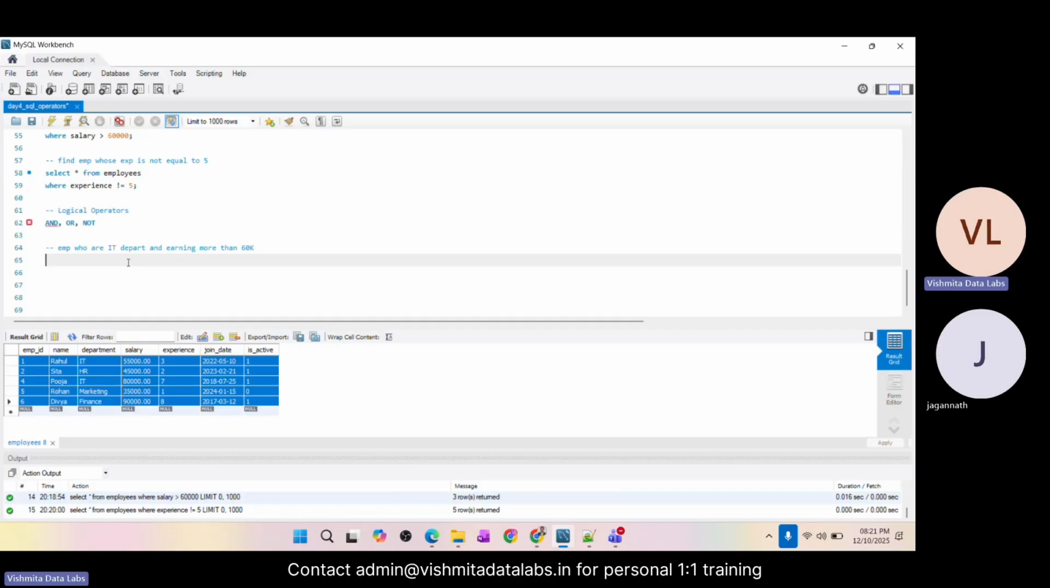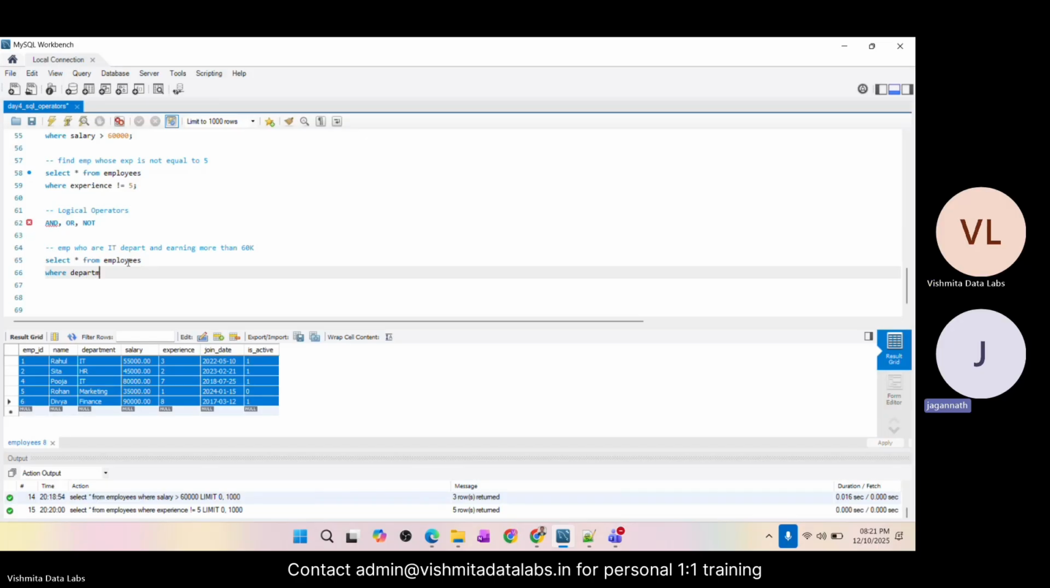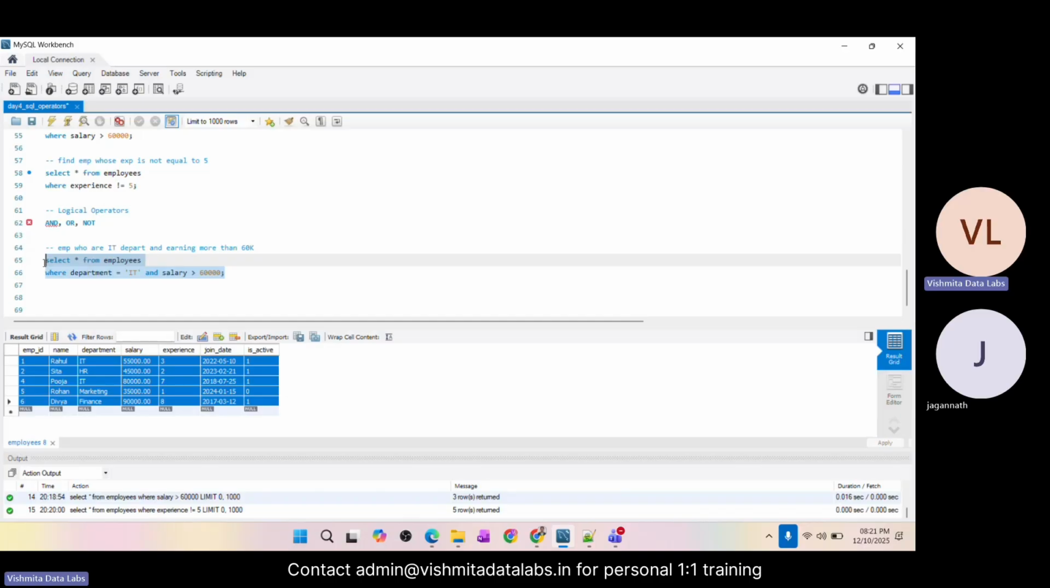So how can we achieve that? I will write select star from table name where first the department is IT. So I can write department equal to IT and salary greater than 60,000. Okay, we should get only Pooja.